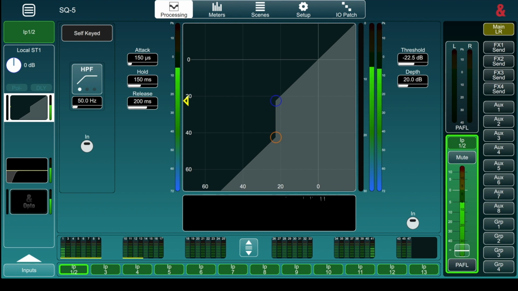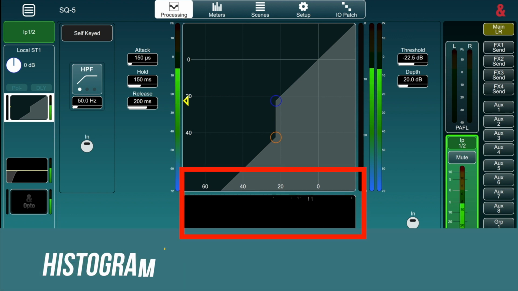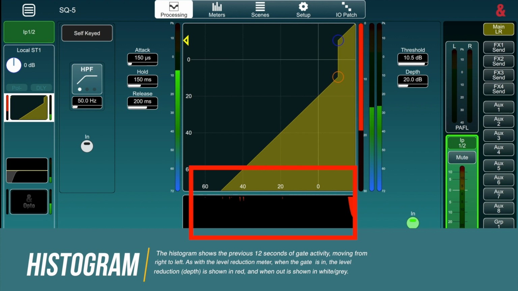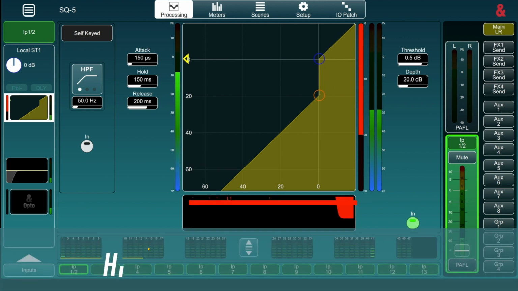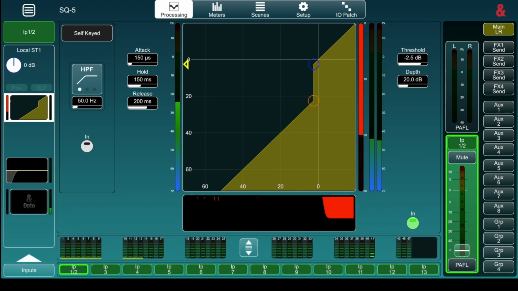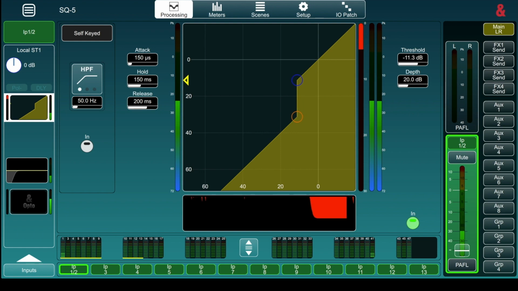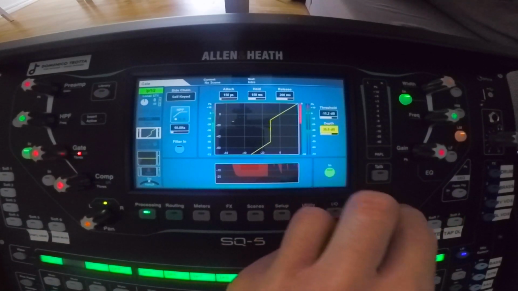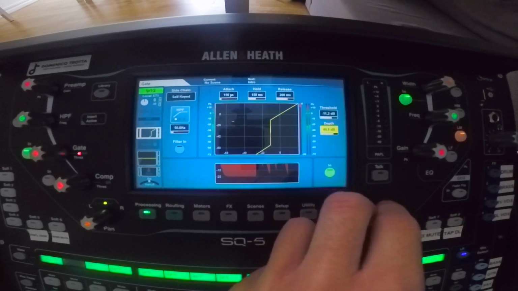And we have got also our histogram as we had on our compression. And as you know, this is the previous 12 seconds of the gate activity. So if I activate the gate now and I start to gate this, you will start to see the histogram work. If I change the depth, you can see how this is working, nice and easy.